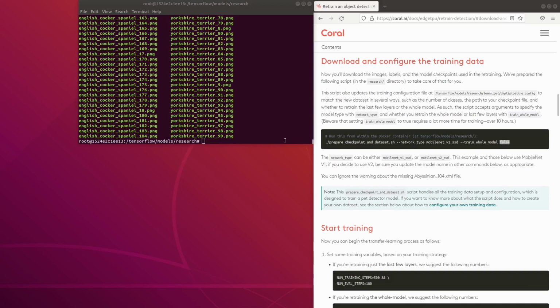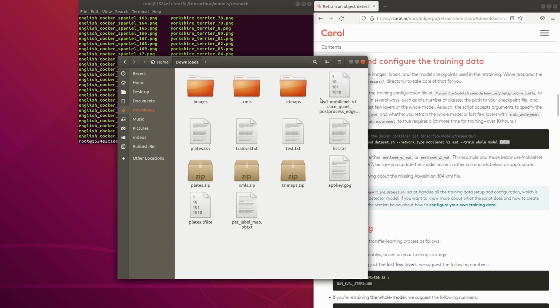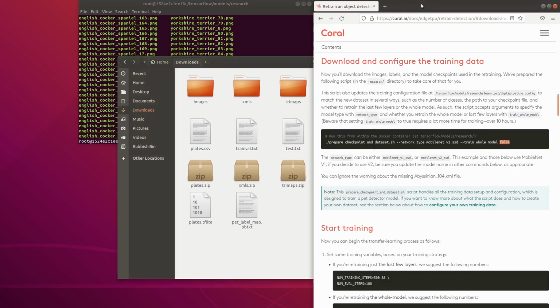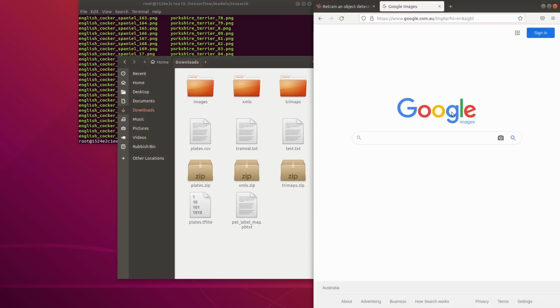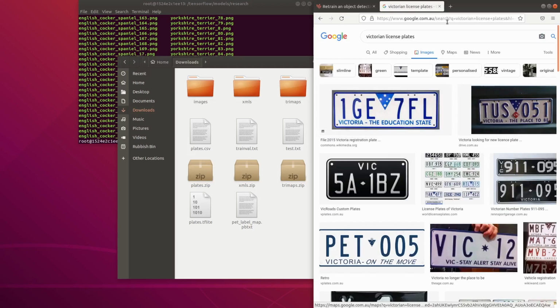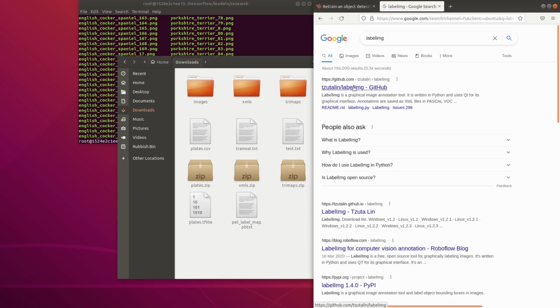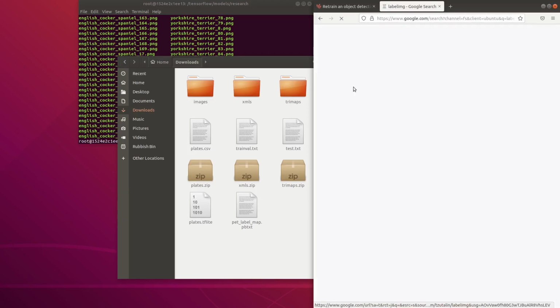But if you don't have your training data, XML and trimaps ready, you'll need to create them. So let me show you how to do that quickly. First off, you'll need to download literally hundreds of images of license plates or whatever object you want to train. I just went to Google Images and downloaded over 500 images of Victorian license plates and tagged them one by one with a program called LabelImg. You can download it by following the instructions on their GitHub page.